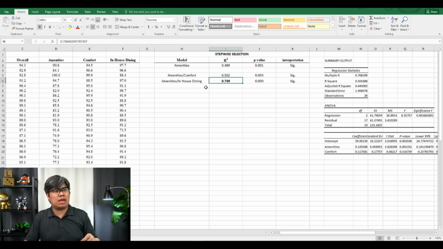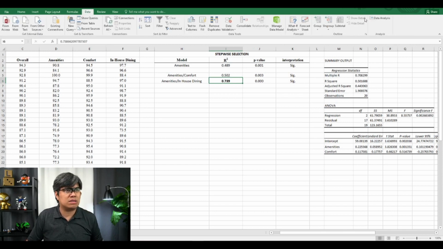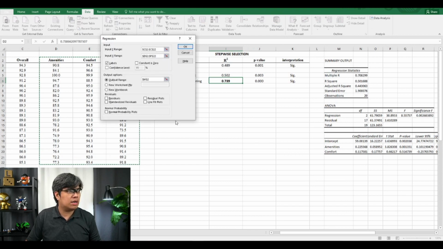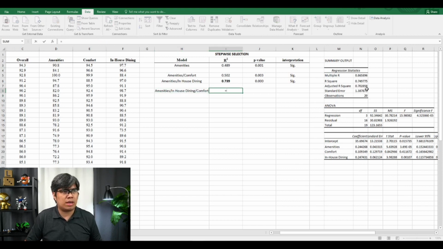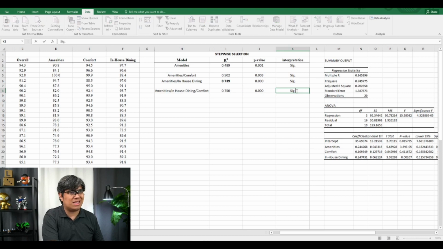Okay, so the question here is, by adding another variable, in this case comfort, will it yield a better model here or not? So if we were to combine all three, let's find out. So selecting all three here, see what the result is. So this is the combination of amenities, in-house dining, and comfort. So the R-square here is slightly better or higher. The p-value is less than 0.05 and it's statistically significant.